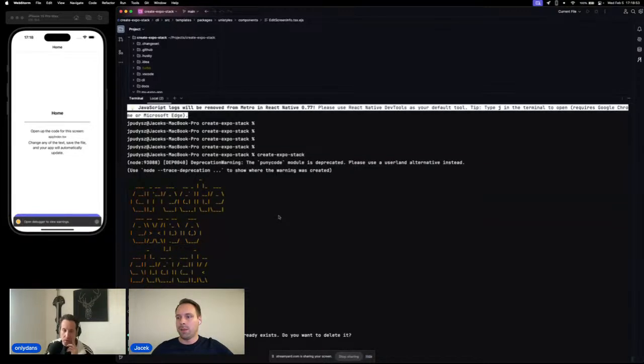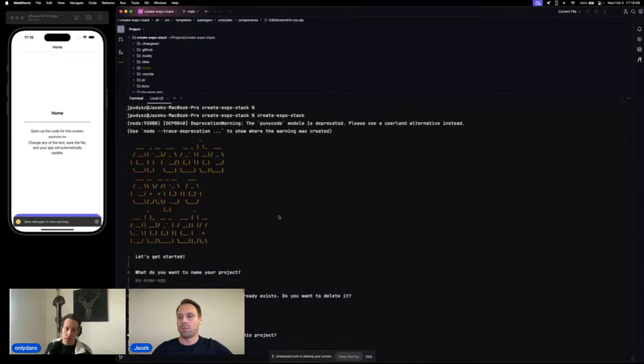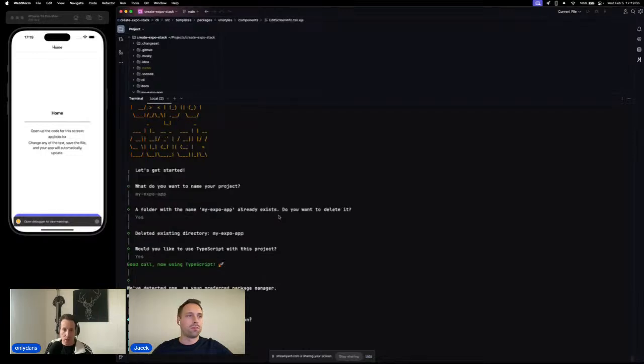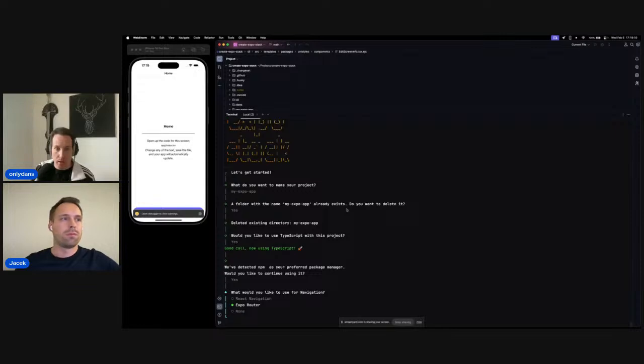So what he's doing here is, when you work on Create Expo Stack, you can actually build it locally. And so he's running his local version, and he's using specifically the CLI. Let me see if I can move our pictures here so that we're not in the way. Yeah, it's better. So he's using the local version.